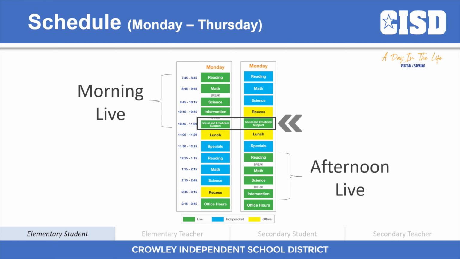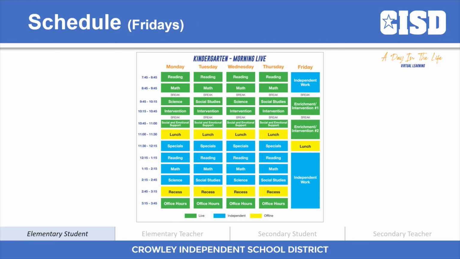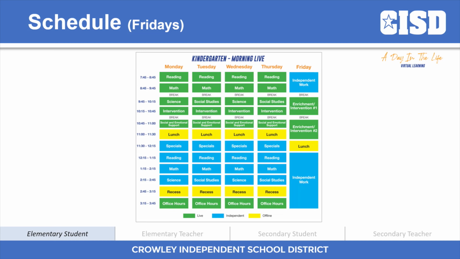One thing these students share in common is that they have the same social and emotional support time so that students are able to see all the other students in their class at the same time. I mentioned a few moments ago that Fridays do look a bit different for an elementary student.